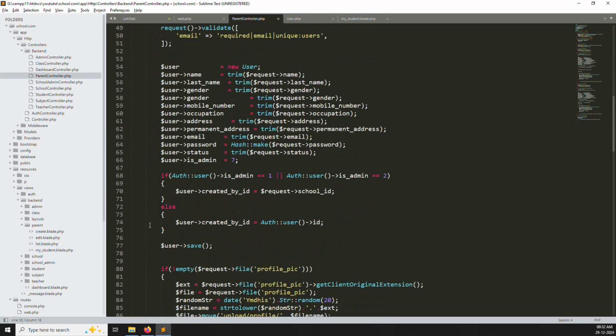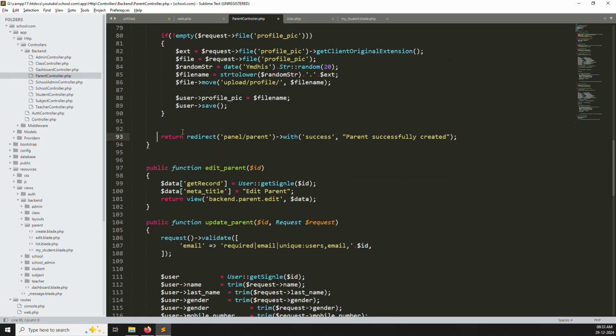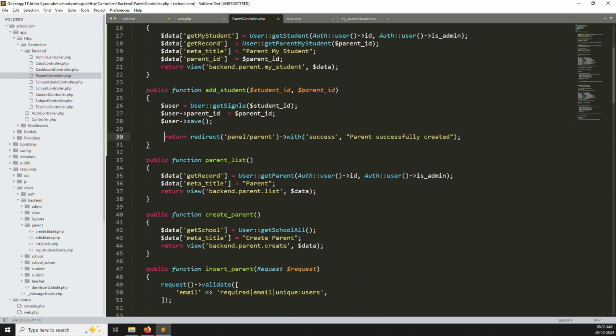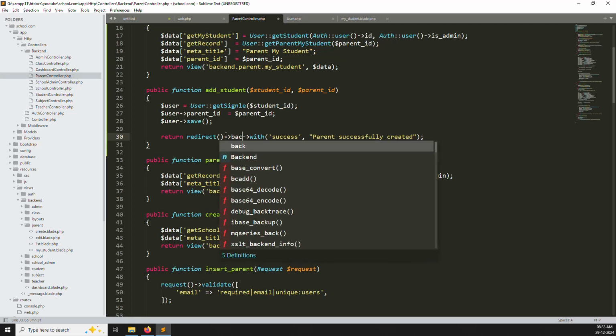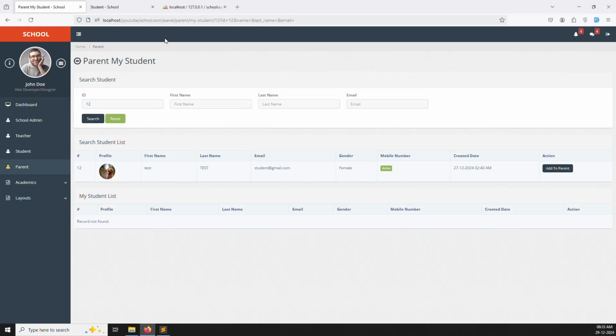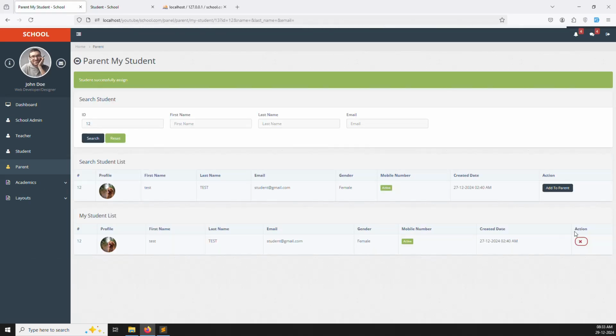Let's copy the bottom function so we can do it very easily. Return redirect back, with a message like student successfully assigned, whatever you like, you can show this message. Okay, assigned. Let's go back again and try whether it's working or not. Just refresh the page here and click add to parents. So you can see student successfully assigned.